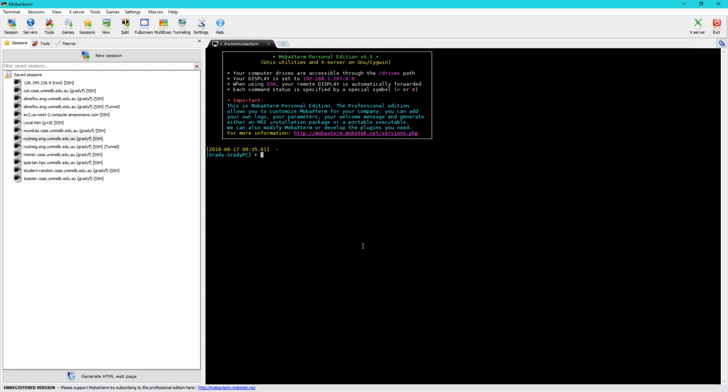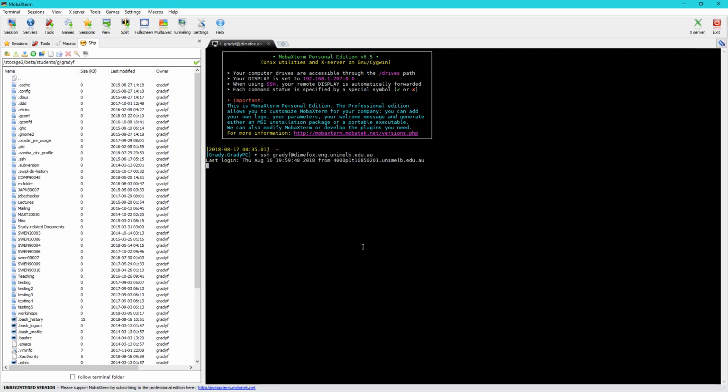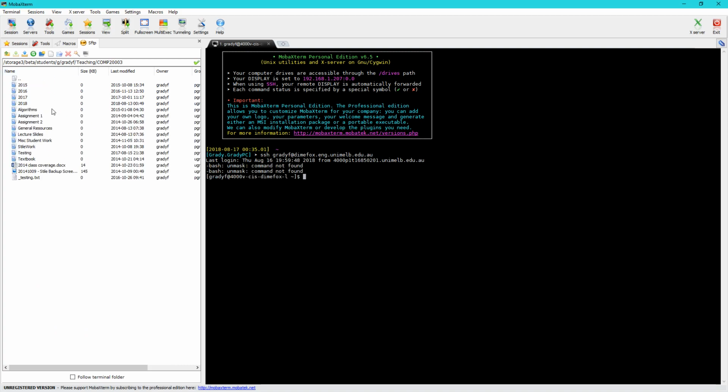Alright, so the other thing that I want to do is walk through actually connecting to the servers on Mac and things like that. So on Mac and Unix, you'll use SSH, your username at either dimefox or nutmeg, so dimefox for example, .eng.unimelb.edu.au, and then it'll probably ask for your password. Normally you'd use FileZilla, but I'll just use this, and then you should be on.